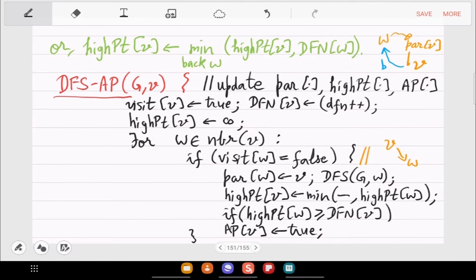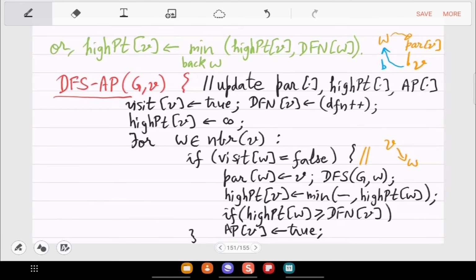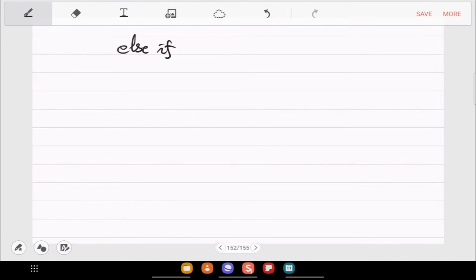Okay, and then the other kind of update, the update which is in green, because now W visited, W is true, right? So you are actually going back. That's a back edge. So do the else if. So when you do else if, what you want to check is the following.